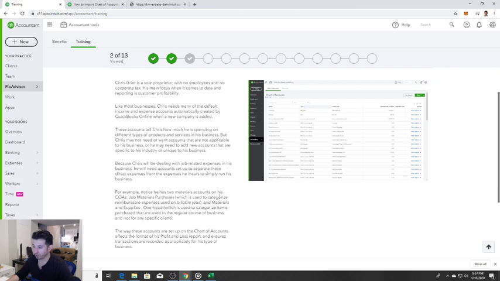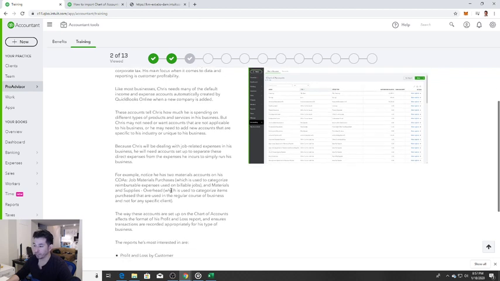Job materials purchases, which is used to categorize reimbursable expenses used on billable jobs, and materials and supplies overhead, which is used to categorize items purchased that are used in the regular course of business and not for any specific client. The way these accounts are set up on the chart of accounts affects the format of his profit and loss report and ensures transactions are recorded appropriately for his type of business.